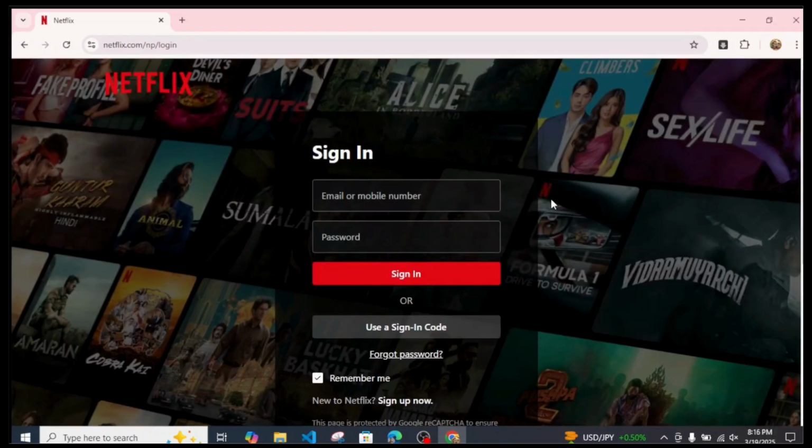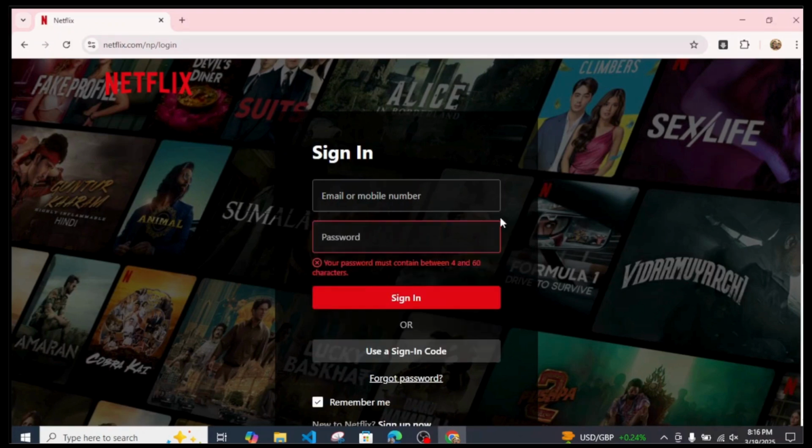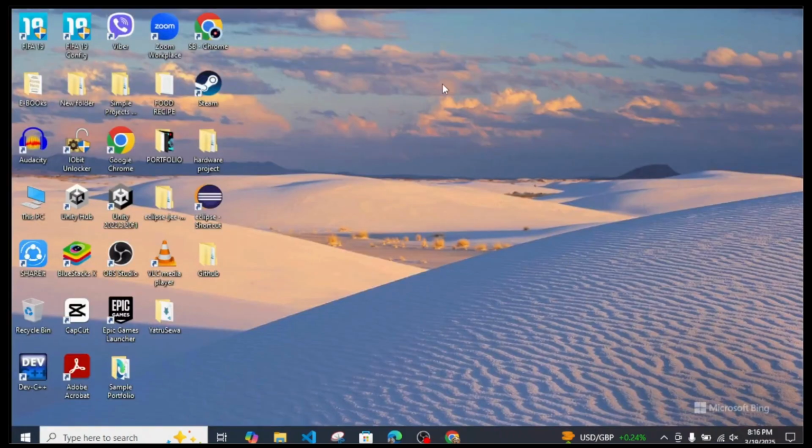Since you already have an existing account, all you have to do is click on this email or phone number and password field, provide your registered email or phone number and password, and just click on the sign in button, and you will have successfully logged into your Netflix account on your PC or laptop.